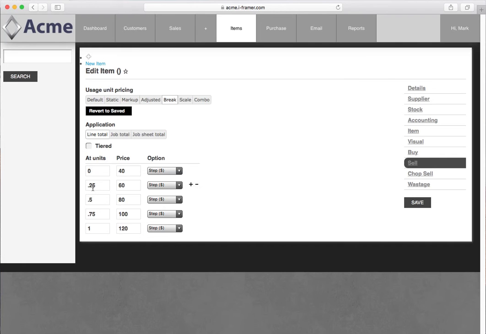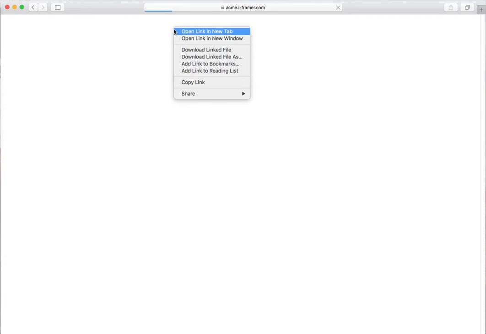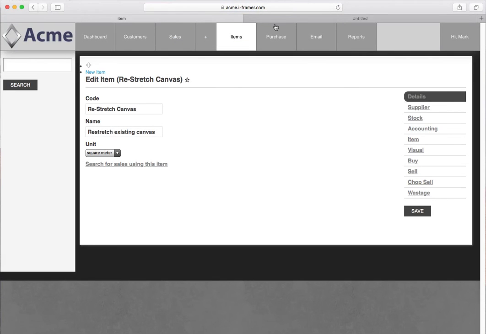So I should say this starts at 0.25. So 500 by 500 will actually be 60. Anything slightly smaller than 500 by 500 would be 40. So let's save that. And let's open a sales up in a new tab, so we can test that one we've just done.